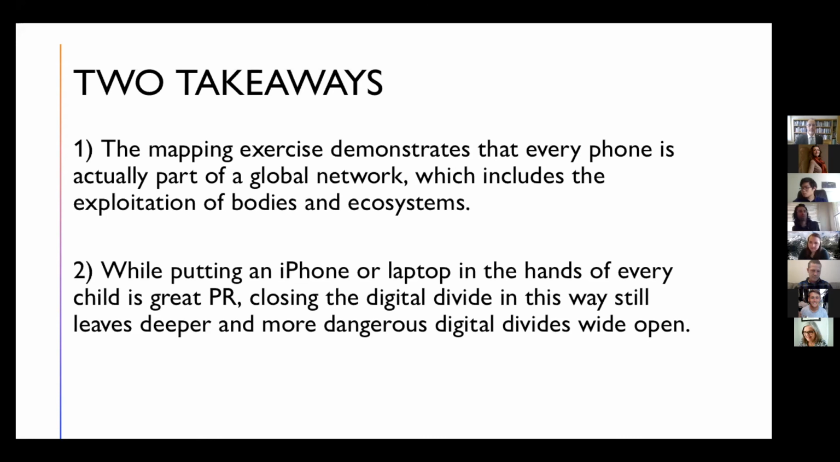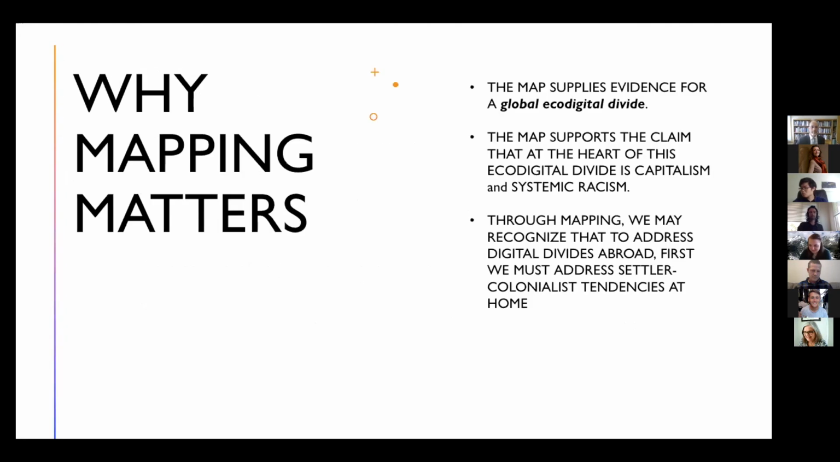Also, while putting an iPhone or a laptop into the hands of every child is great PR, closing the digital divide in this way still leaves deeper and more dangerous digital divides wide open. And I think this mapping exercise illustrates that.